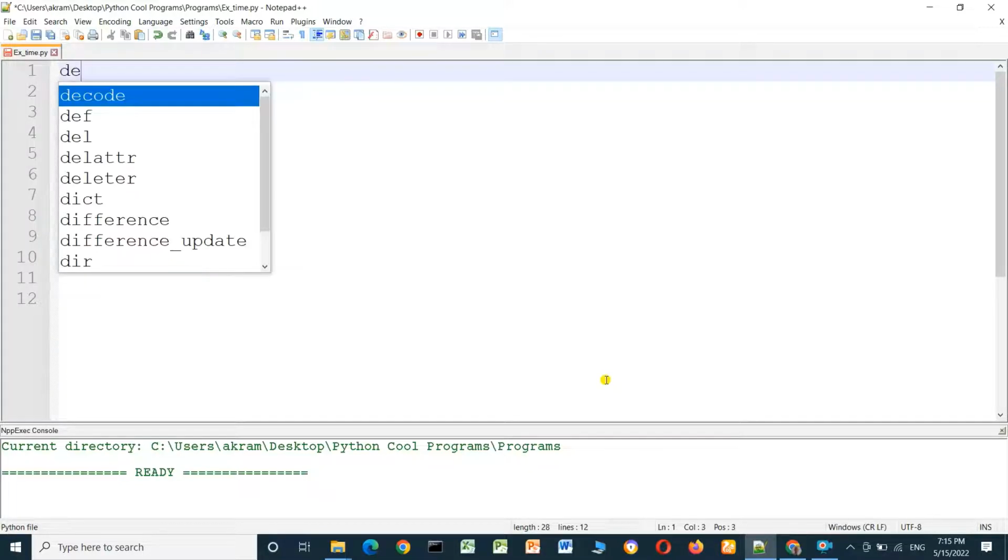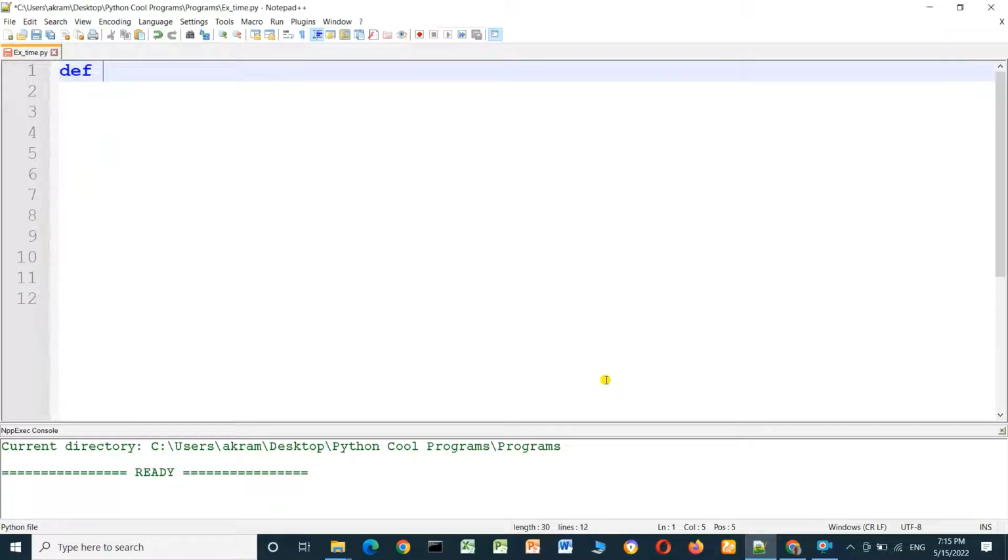We will define a function with the def keyword, function 1. To define a parameter as an argument, we have to enter two asterisks beside the parameter student, then a colon.